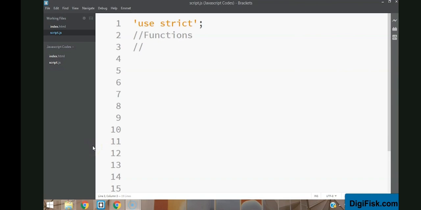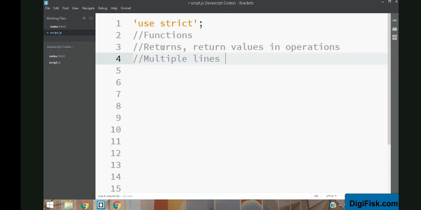In the last lesson we looked at just using returns and then using the return values in operations. But what if you want to return multiple values? You might need that, right? If you want to return multiple values, you have to wrap them inside parentheses and then send them. I'll show you how that works.